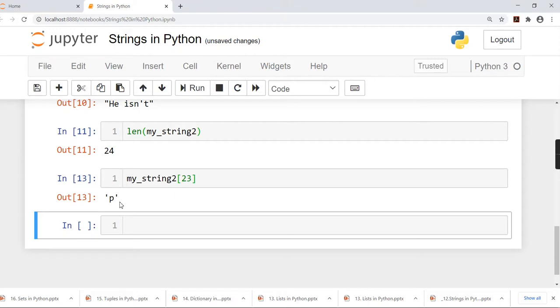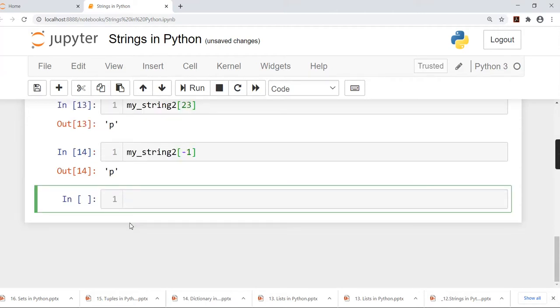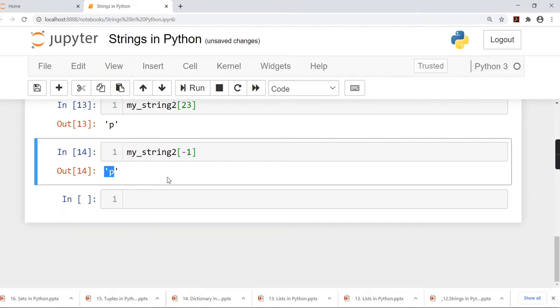But what if I don't want to use the len command? The easiest way to get the last letter is we have something called negative indexing inside the strings. So I can simply say my string 2 of -1. If I say -1, what we're telling Python is capture the last element, that is P. Okay, so this is the way you can capture the last part of the string without actually counting the number of elements that are present.